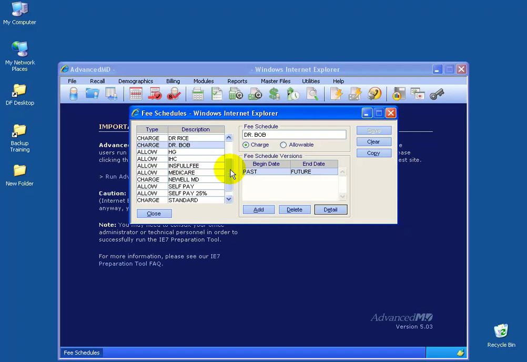Next, as you've probably already noticed, we do have the type of fee schedule here in this column and then the description over on the right. And you can see Dr. Bob has a standard charge and Dr. Rice has his standard charge and also Newell. But all the rest are tied to insurance carriers. It's what the insurance carrier allows a doctor to charge, like for IHC or HG or Medicare. Now, if this is a new Office Key for you, you won't have any of that. The only thing that you will have is the allowable.